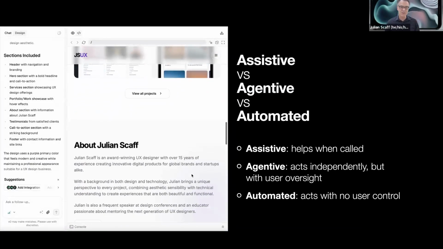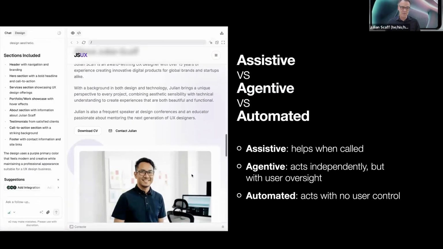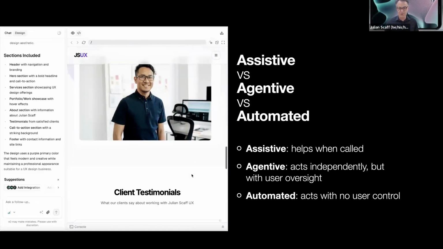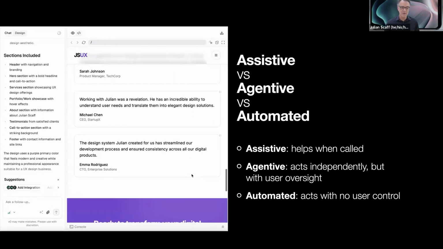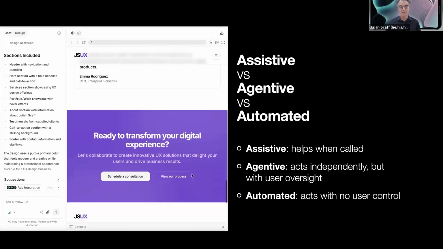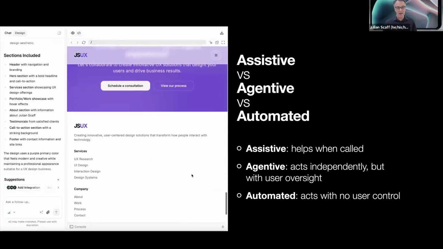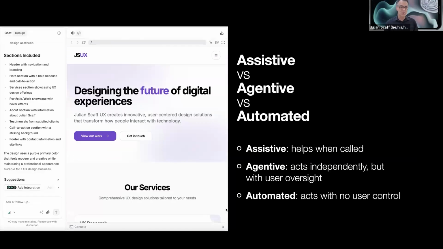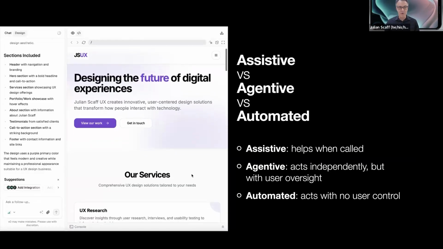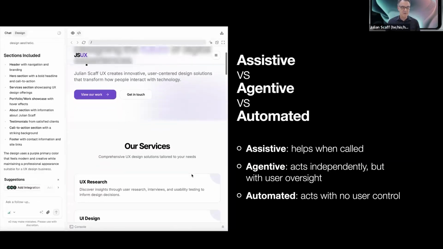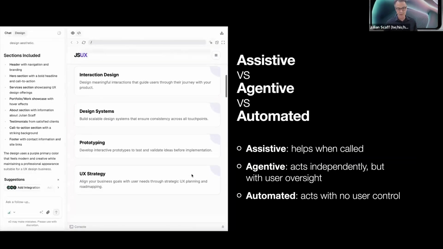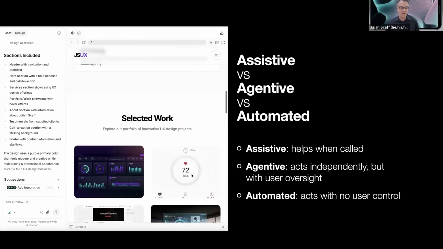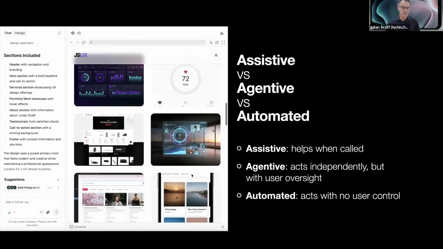When we talk about assistive AI, this type of AI supports users by enhancing their abilities, things like autocomplete or spell check. We've had assistive AI since the 1990s; it's been around a long time. It enhances users' abilities, but it keeps users in full control of the system. So users have to interact with the system in order to make it do something.